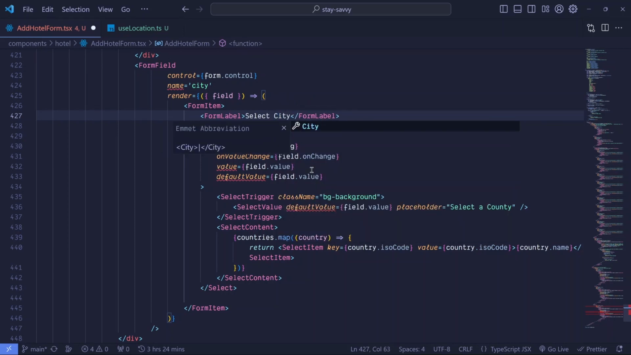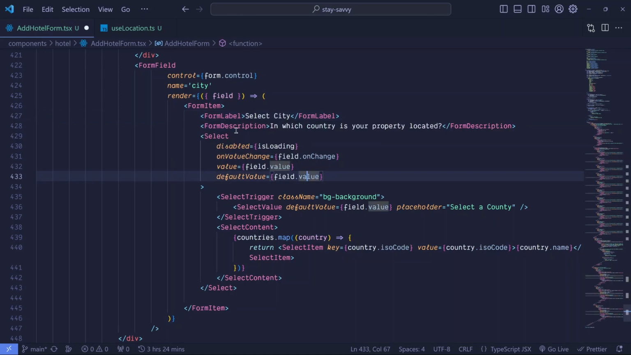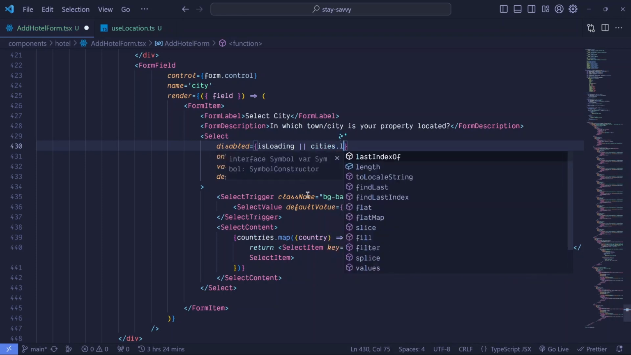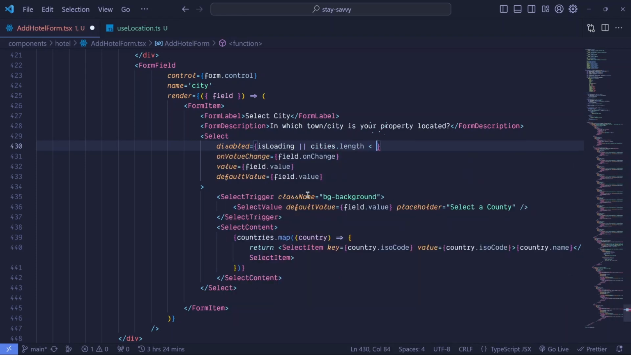I remove asterisk because the city is not a must. So right here, in which city is your property located? So we can say town or city. For the disabling, we will do a similar thing that we did with the state. So right here, cities.length is less than 1. Then here we'll have that one and that one and that one. Pretty nice. We come down here. I think this will be the same. Select city, just like that.